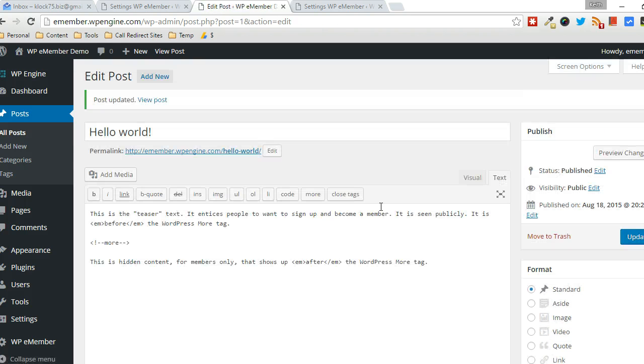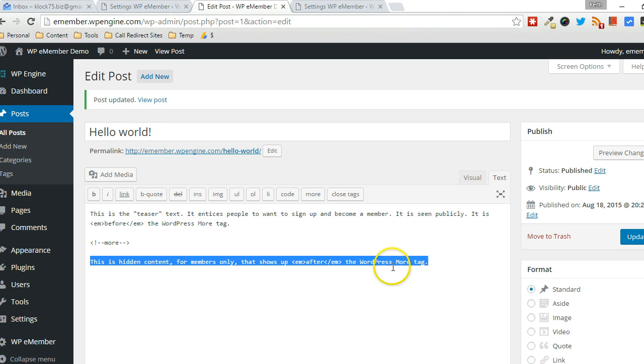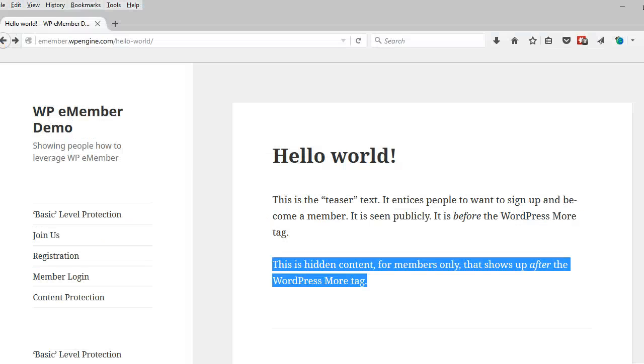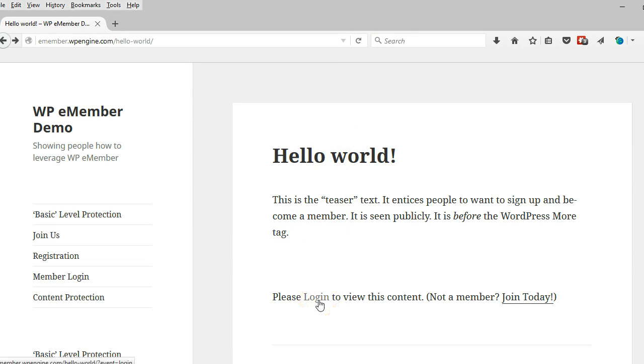So as long as the person's a member, they'll be able to see whatever content is below the more tag. Now we can test that. So I'm going to go back to Firefox, a different browser that's not logged in. So this is representative of a public user. I'm going to click on refresh, and that content should disappear. It does. It says here I've got to log in to gain access to this protected content. So anything below the more tag is protected.